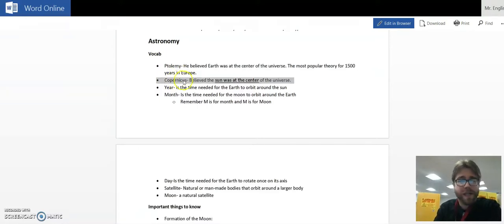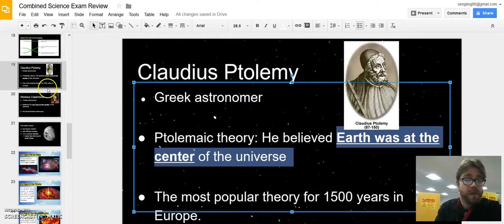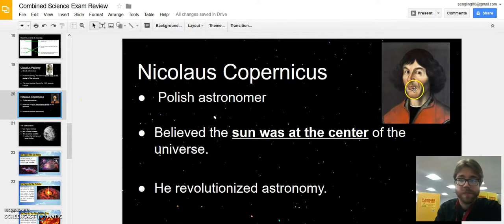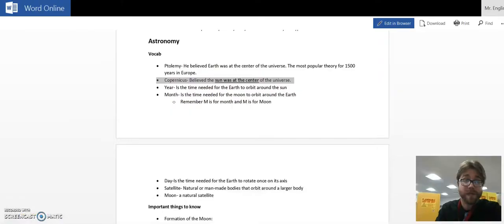Copernicus, he's our second guy, and he believed the opposite. Or he believed something different. He believed the sun was at the center of the universe, not the earth. Copernicus here he is, with his stylish haircuts. He believed the sun was the center of the universe, and this revolutionized astronomy. Nobody believed him at first. No one thought he was correct. But it turns out he was correct. The sun is the center of the universe, and Copernicus was completely right.